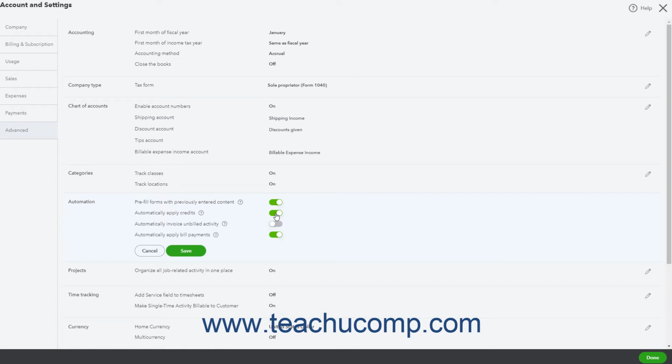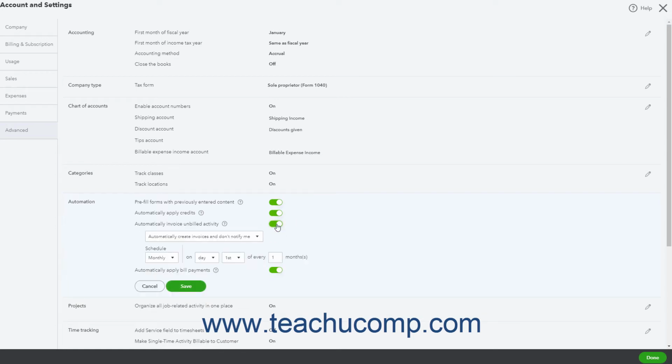To automatically create invoices for customers with unbilled activity, click the Automatically Invoice Unbilled Activity toggle switch to set it to the On position. If enabled, then use the drop-down that appears to select the Automatic Invoice Creation option you prefer, or if you only want to automatically be reminded to manually create the invoices. Next, use the drop-down fields for the Schedule setting to choose when to create the invoices or be reminded to create the invoices.